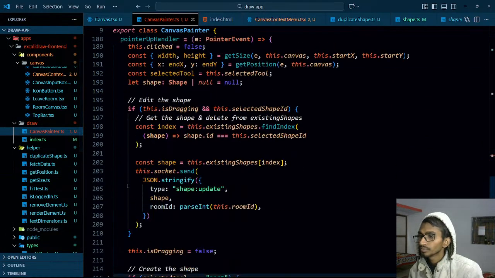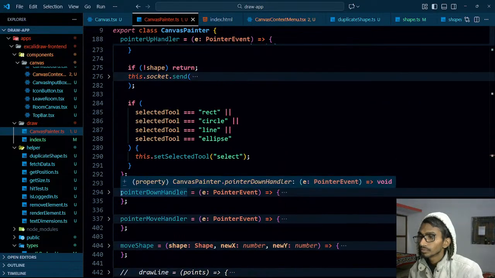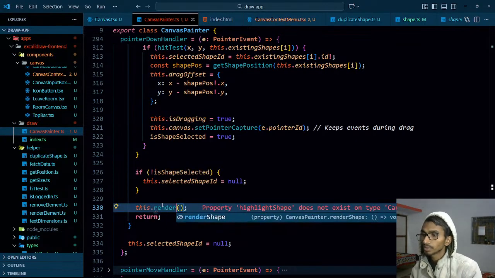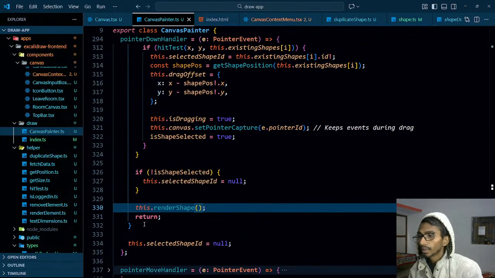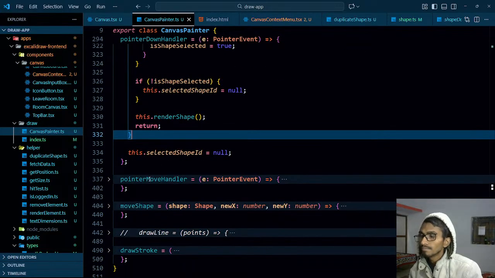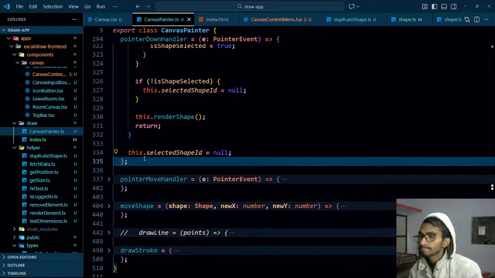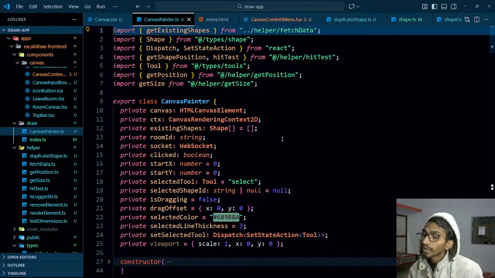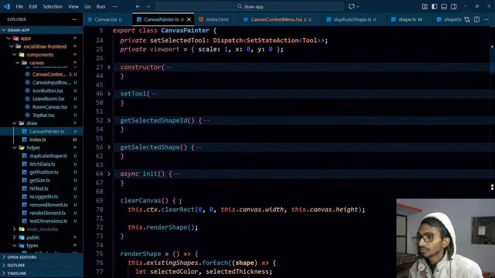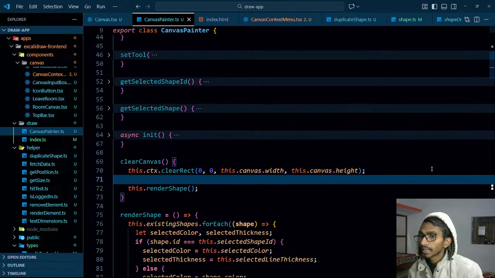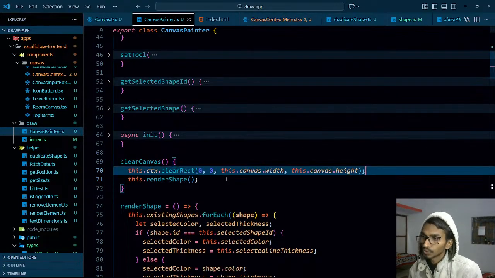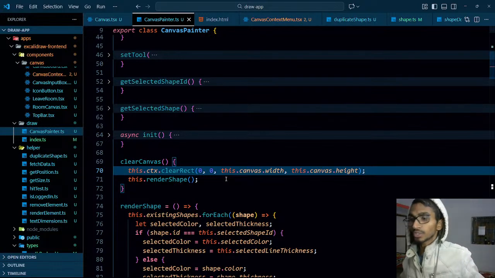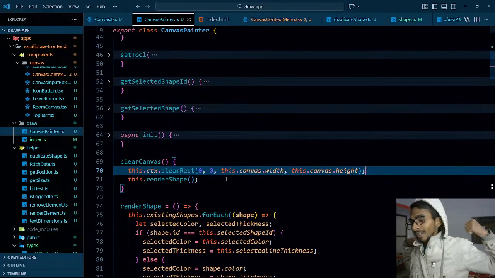Pointer up, pointer down. This dot highlighter shape, this time I have to render the shape. Render the shape, okay. There are no errors as such. Let's go to the top. What is the use of even using clear canvas? Clear canvas clears the canvas and then renders it. That is the main use of using that. Render shape will only render, but clear canvas actually clears it. So that is the main difference.